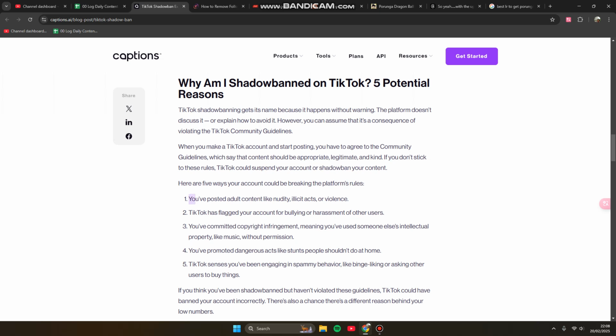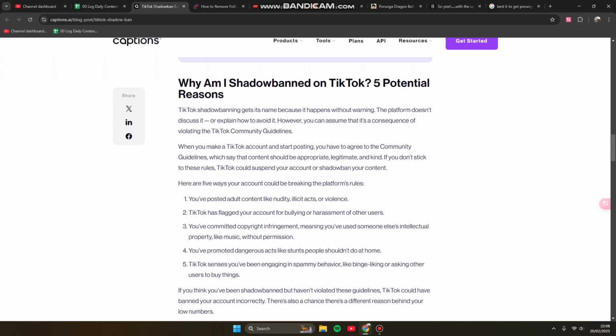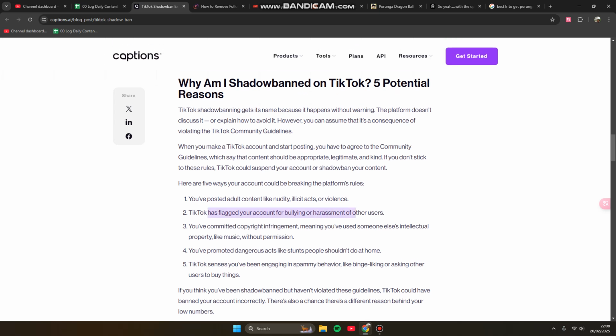So for example, you post adult content like nudity, illicit acts, or violence. TikTok has flagged your account for bullying or harassment of other users. You've committed copyright infringement, meaning you've used someone else's intellectual property, like music, without permission. You've promoted dangerous acts, like stunts people shouldn't do at home. And five, TikTok senses you've been engaging in spammy behavior, like binge liking or asking other users to buy things.